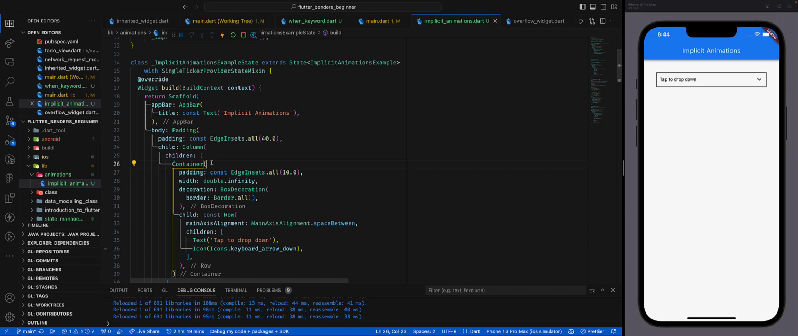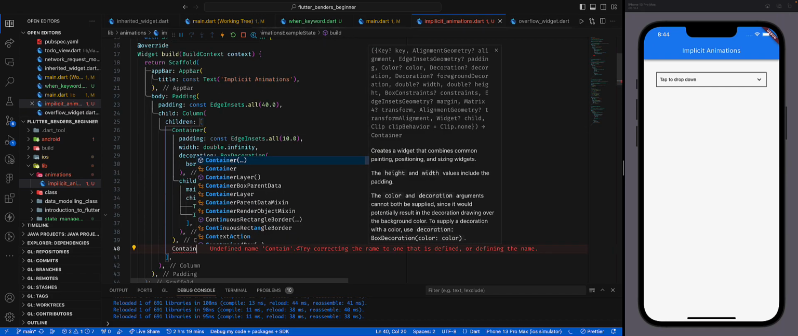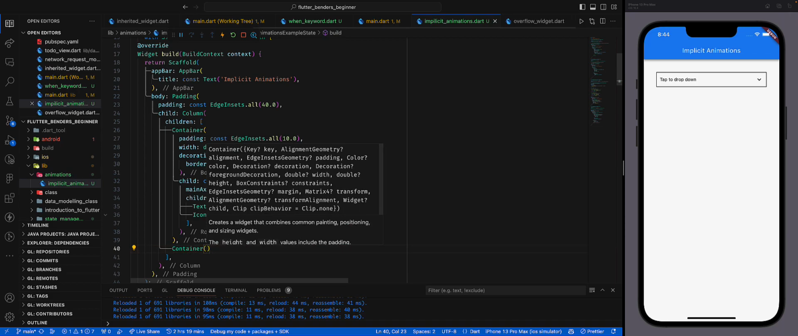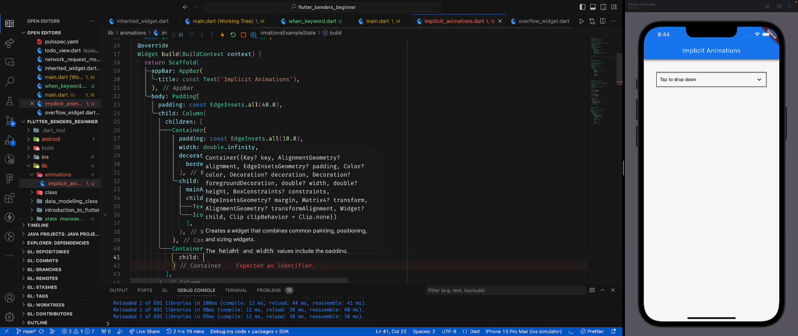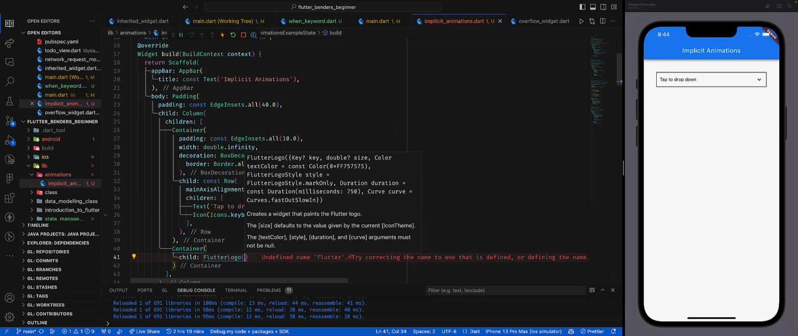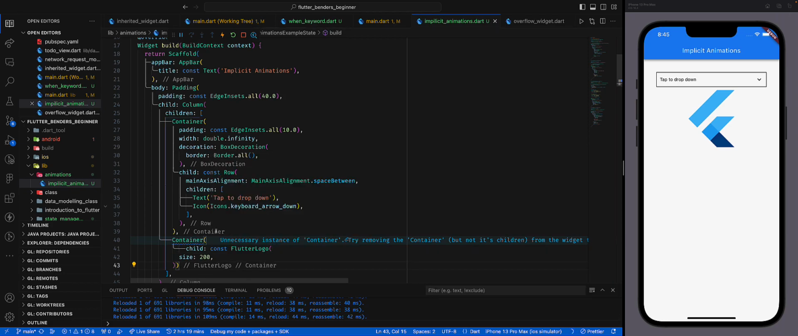So what can we do? Let us just create another container here, right? Let's give it a child. Remember that it had the Flutter logo as a child, right? So let's give it a child of the Flutter logo, and then let's give it a size of 200, which is what we have shown here.